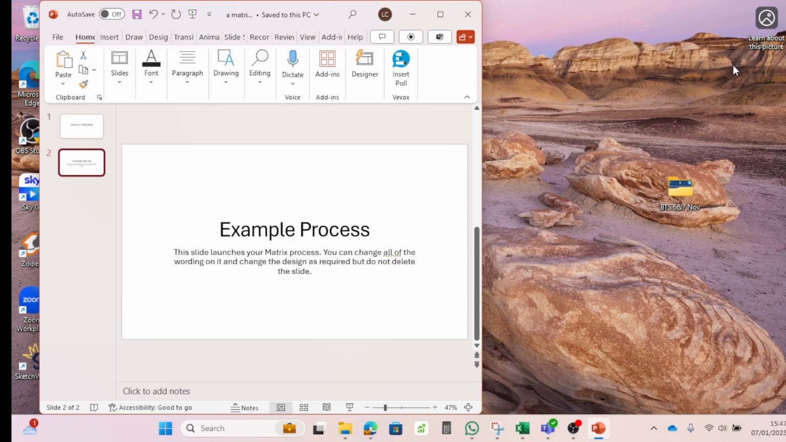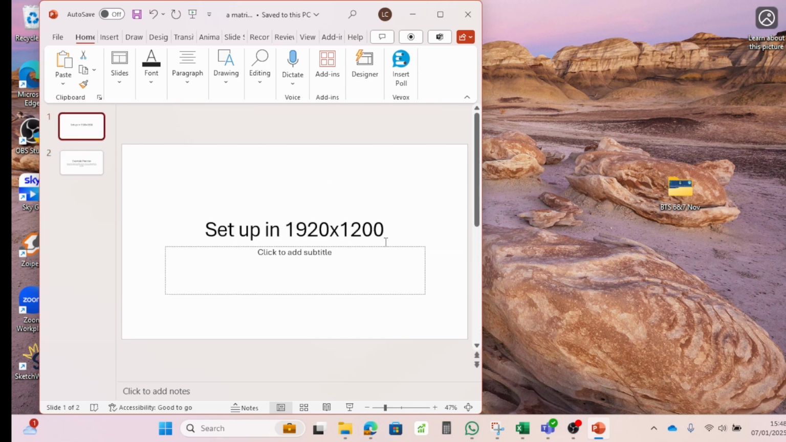So key thing, know what you've built your process in. On my one, for example, I've made a note here saying it was set up in 1920 by 1200. Now that's a really high resolution, and I could have a problem when I go out to run a workshop because perhaps the equipment that I connect to won't be capable of that. So we need to have that in mind before we start.